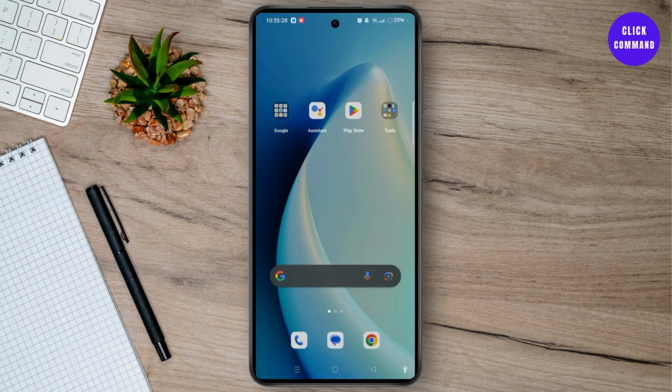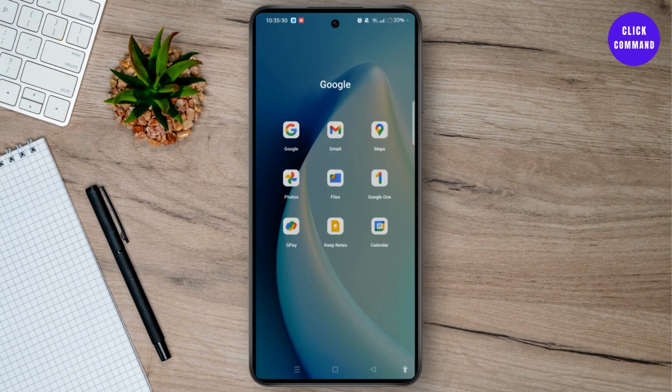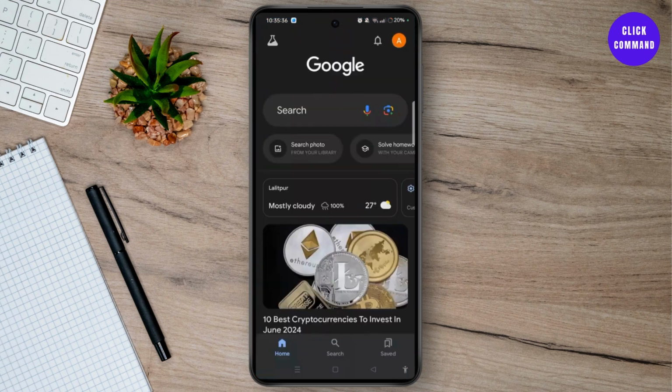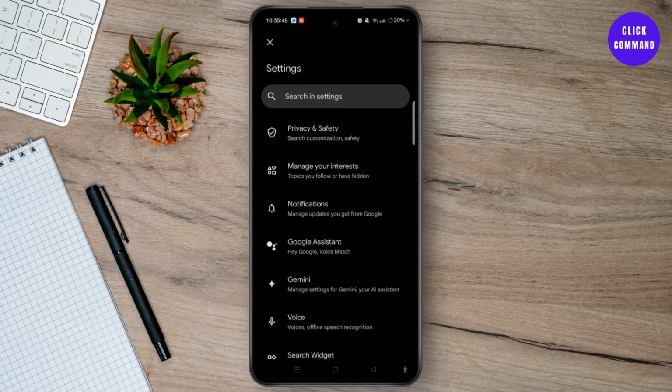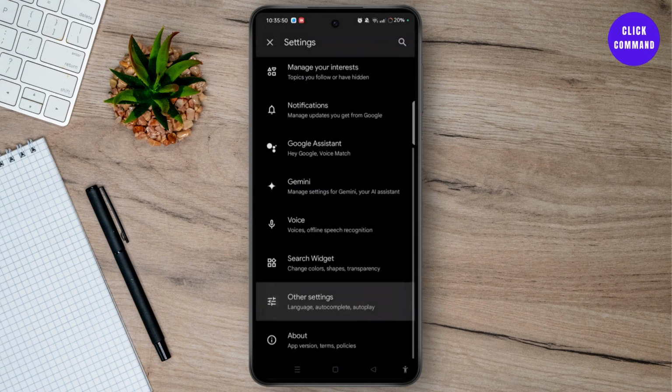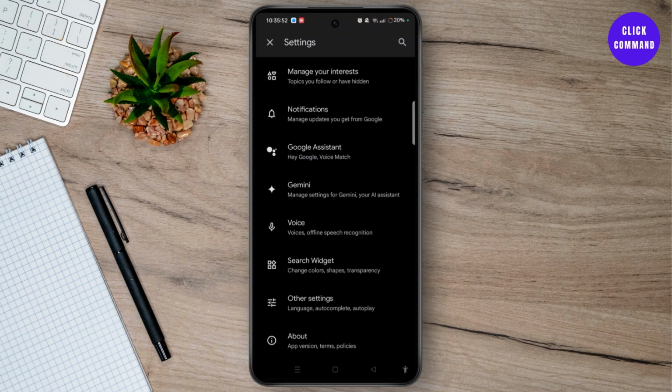First of all, locate your Google application and then open Google. On this section you have to select the profile icon at the top right corner of the screen and then tap on the settings option. On the settings page, you'll need to scroll down and then tap on other settings.